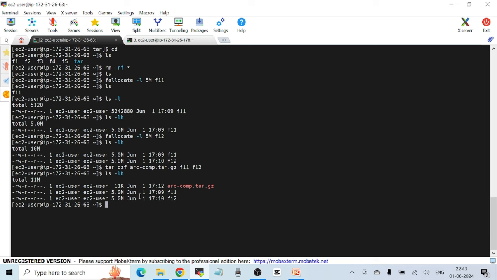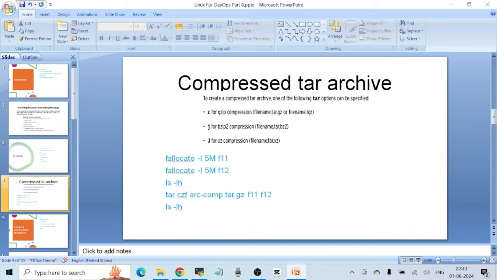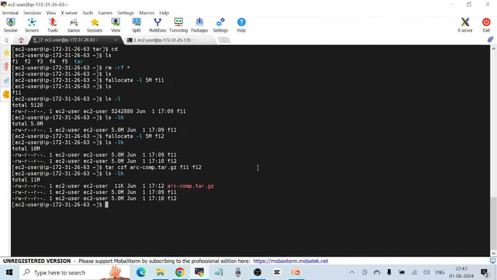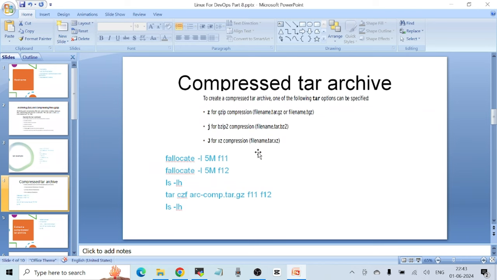So this is the way to create compression using gzip, okay? But once again, you have other options as well. If you want to use bzip2, you have to just change the flag from small z to small j, and if you are using the xz tool, then you can use capital J instead of small z, okay? So this is the way to create a compressed tar archive in Linux. I hope the example is clear to you.